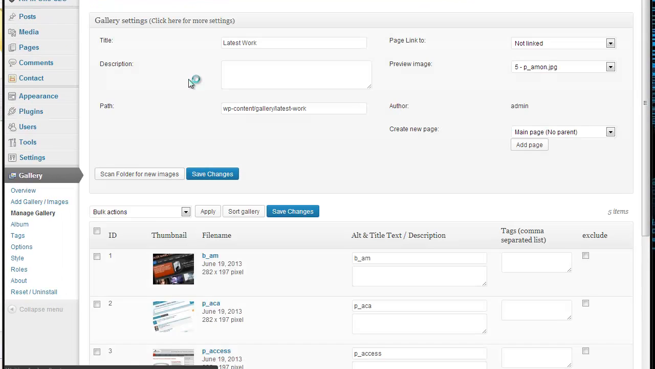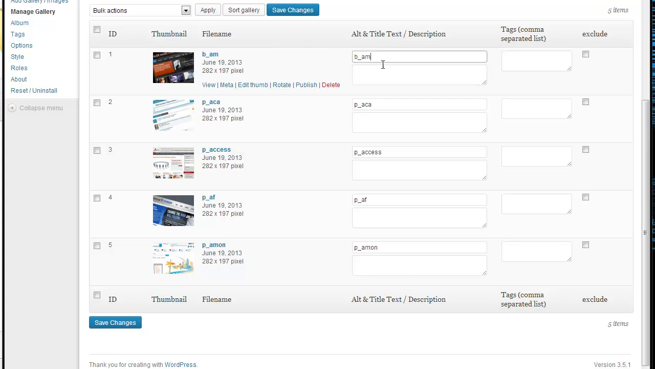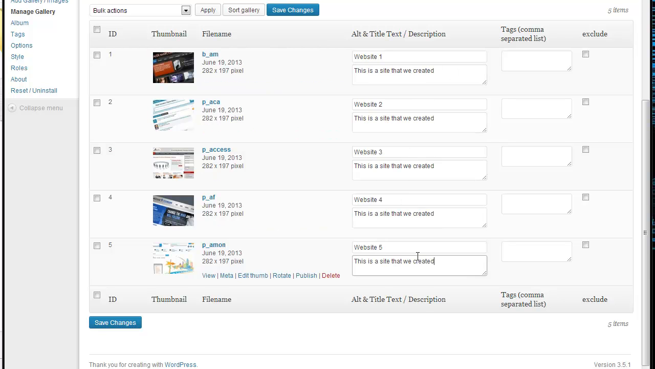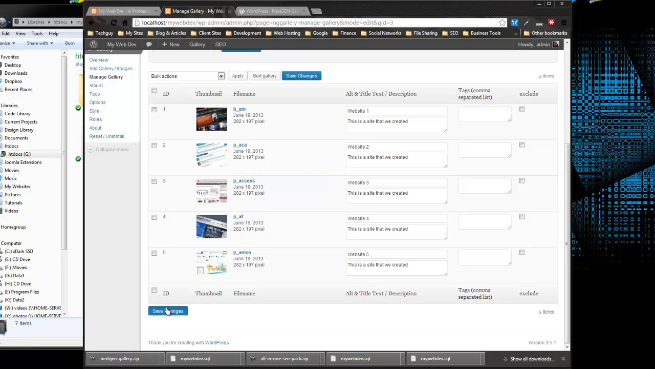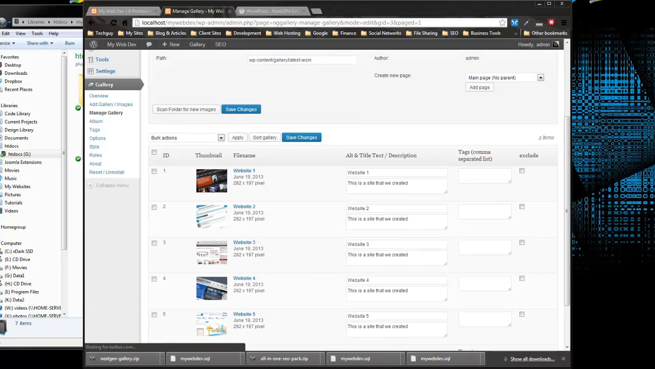Edit gallery. And here we can add in a title and description. So I'm just going to say website 1, 2, 3, 4, and 5, and we'll just say this is a site that we created. And you can also put tags if you want. I'm not going to put any tags. And let's save changes.